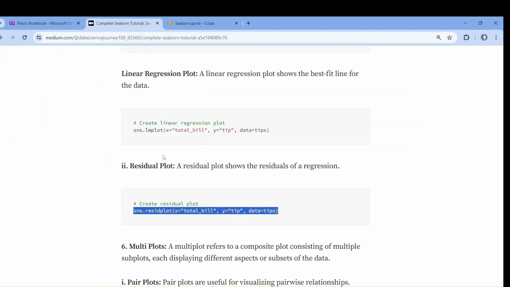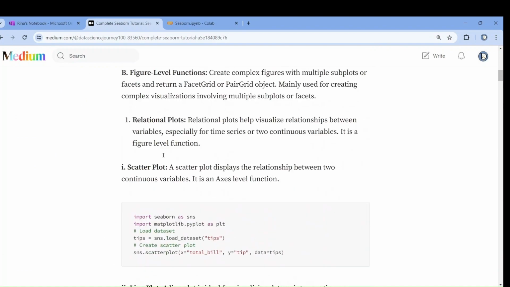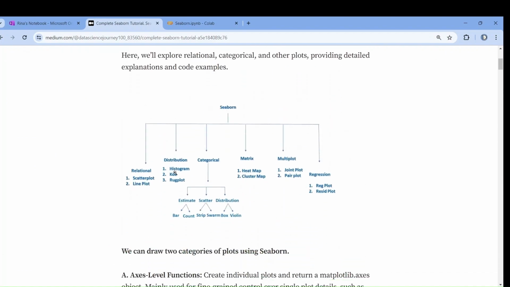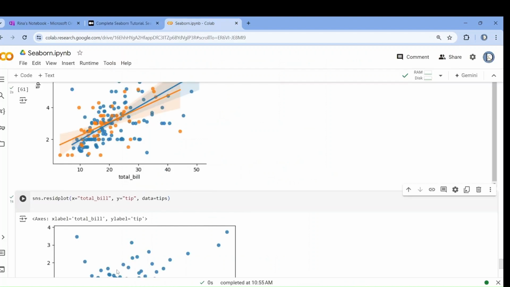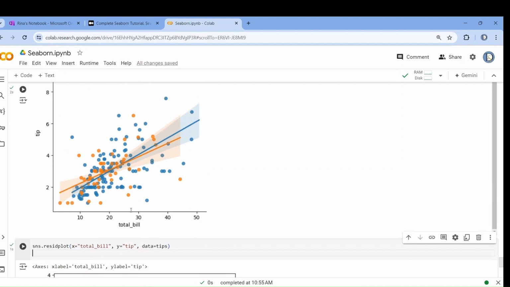So we have completed our Seaborn tutorial. We have completed relational, distribution, categorical, matrix plot, multiplot, and regression plot. We have almost done everything. Now, if you want to decorate them, you can give xlabel, ylabel, plt.title, and we discussed these things also. And we have already seen that Seaborn has many advanced features which Matplotlib does not have, but in many cases, we have to use matplotlib.